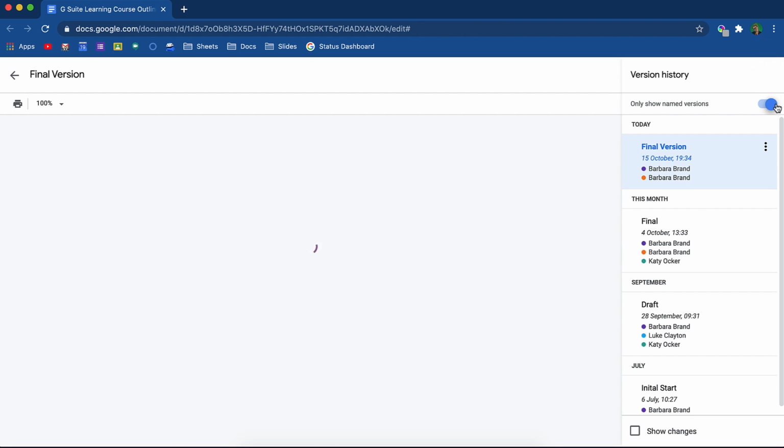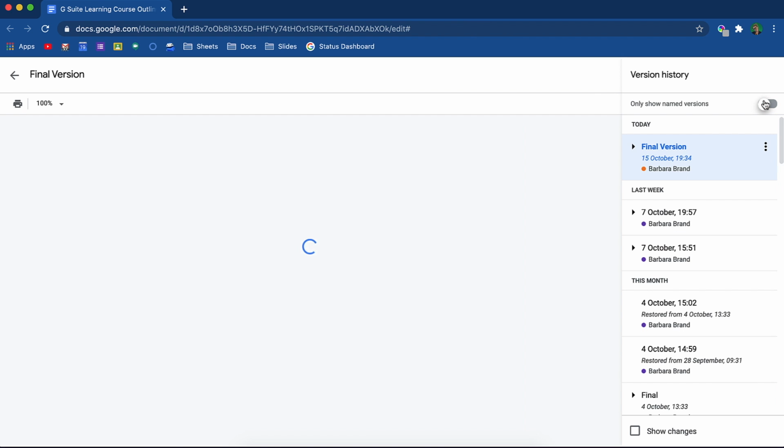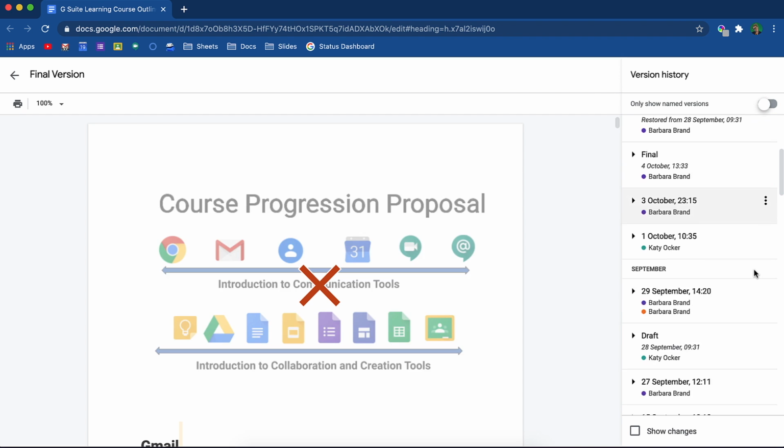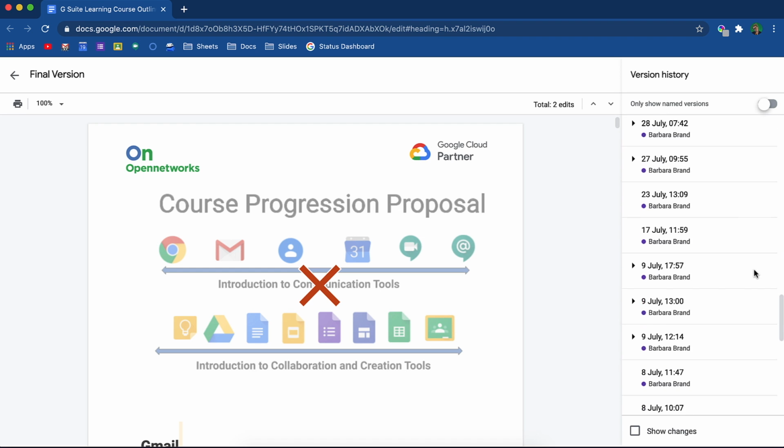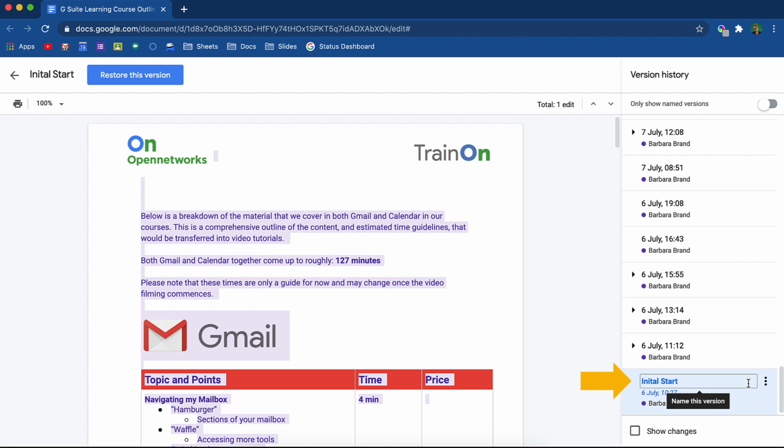Now I can only see the initial start, the draft, and the final document. Notice how I can also see who has edited these versions. Here, I can see that both Katie and Luke made an edit, and here I accessed it with one of my other accounts. If I toggle this view off, it will go back to the entire audit trail. You will notice that with this view, you have a much more detailed look from each time the document was edited. I'll scroll to the bottom of the screen and begin on the initial start.